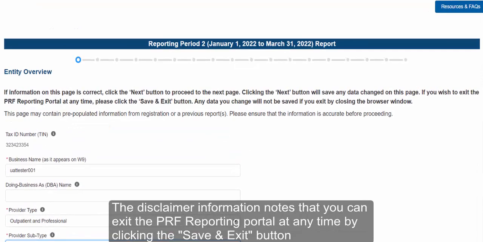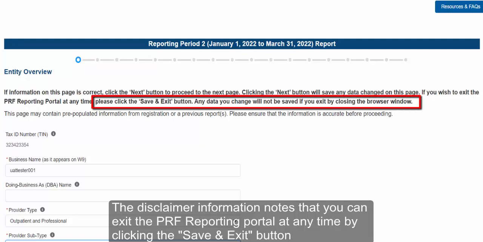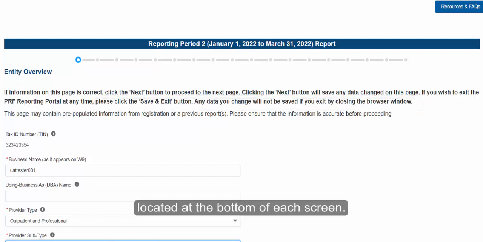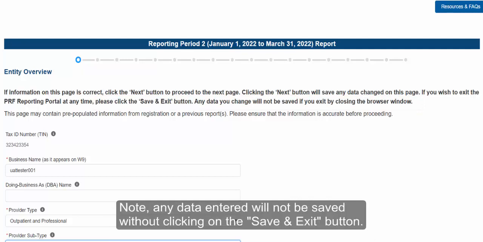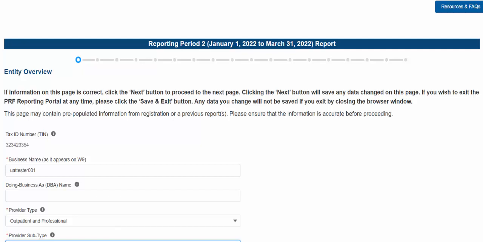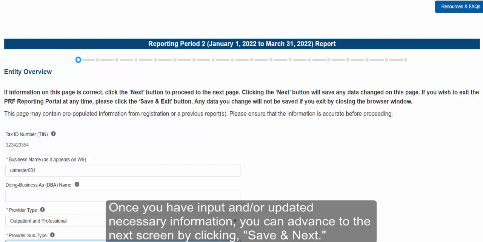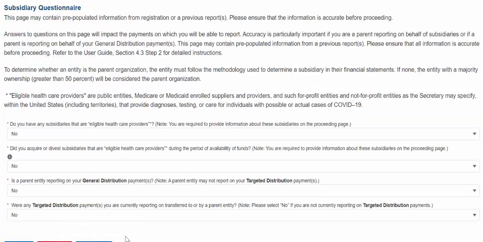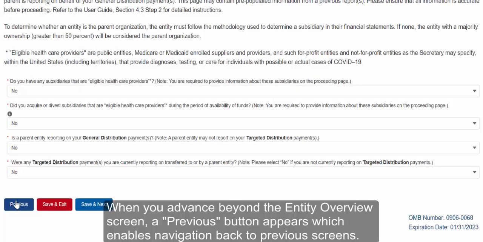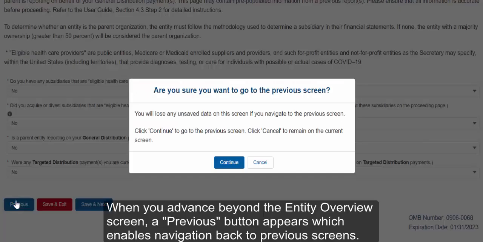The disclaimer information notes that you can exit the PRF reporting portal at any time by clicking the Save and Exit button located at the bottom of each screen. Note, any data entered will not be saved without clicking on the Save and Exit button. Once you have input and/or updated necessary information, you can advance to the next screen by clicking Save and Next. When you advance beyond the Entity Overview screen, a Previous button appears which enables navigation back to the previous screens.